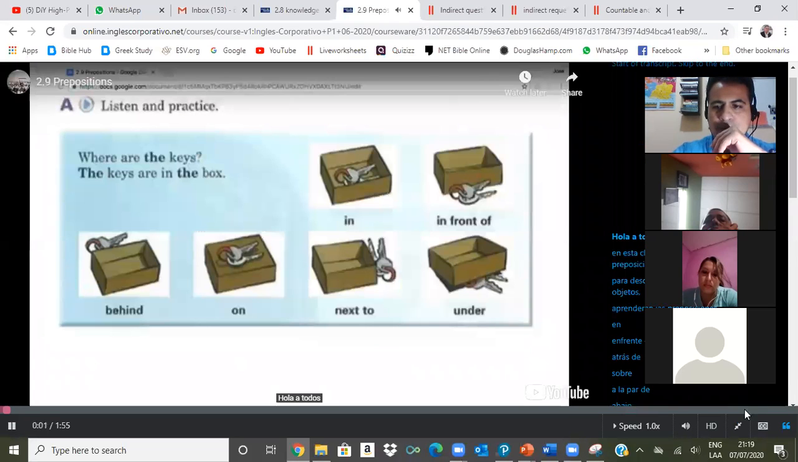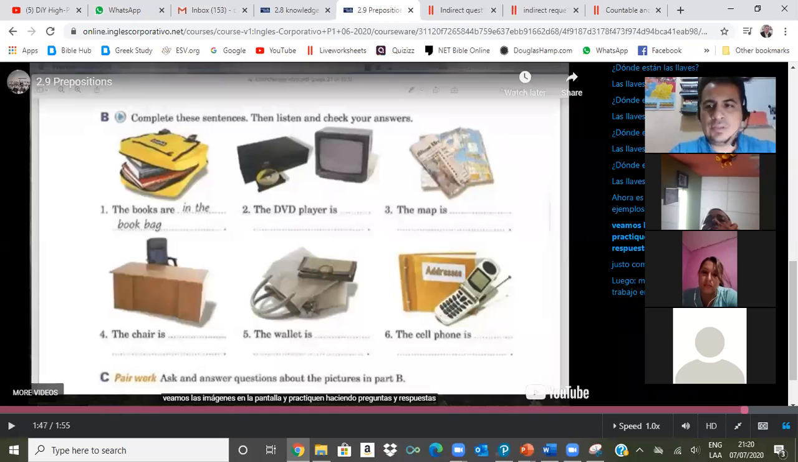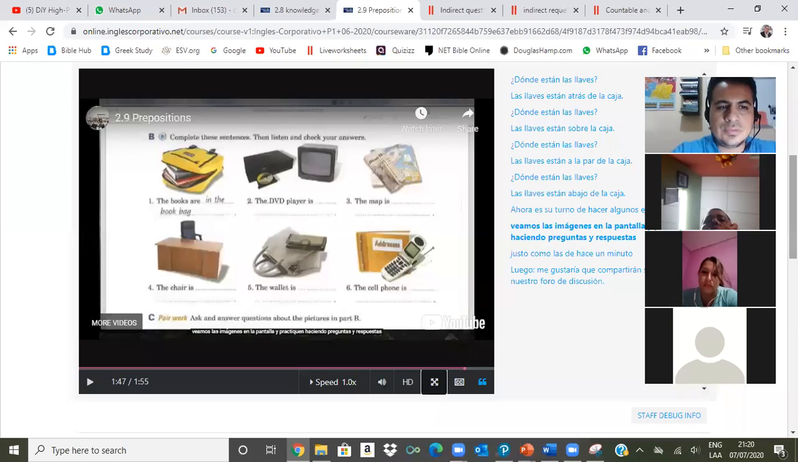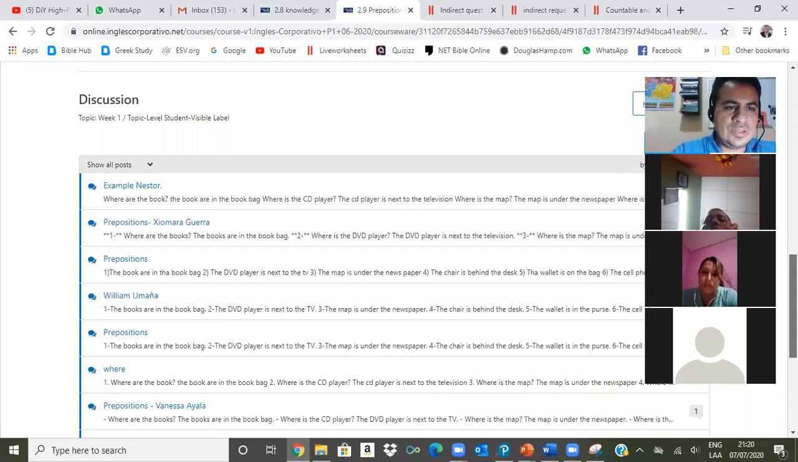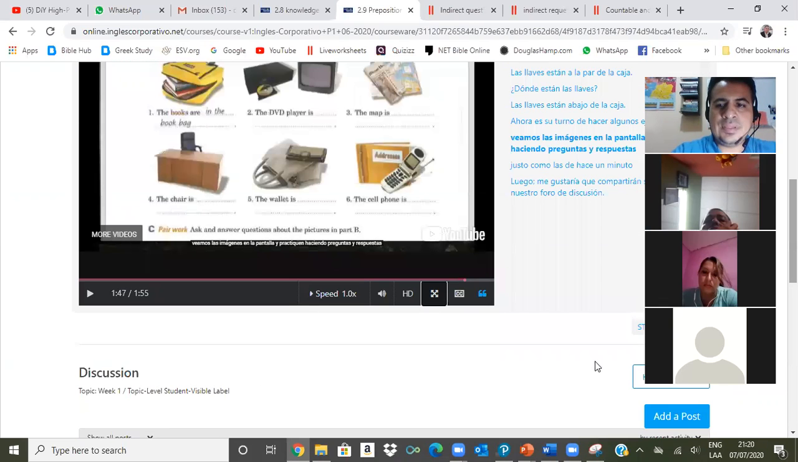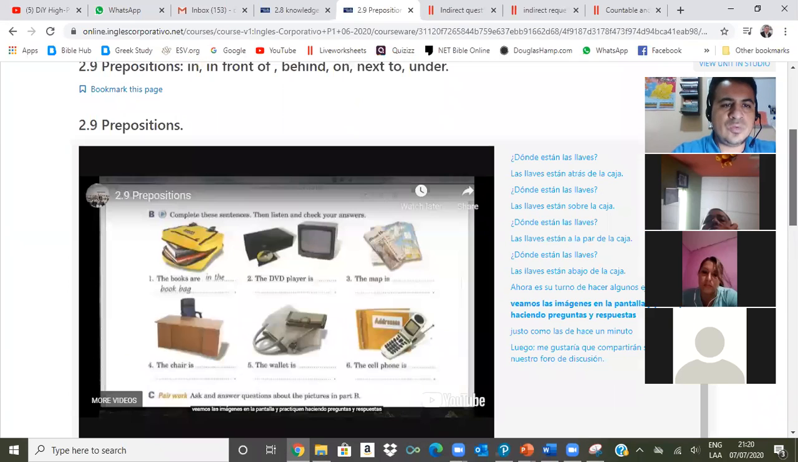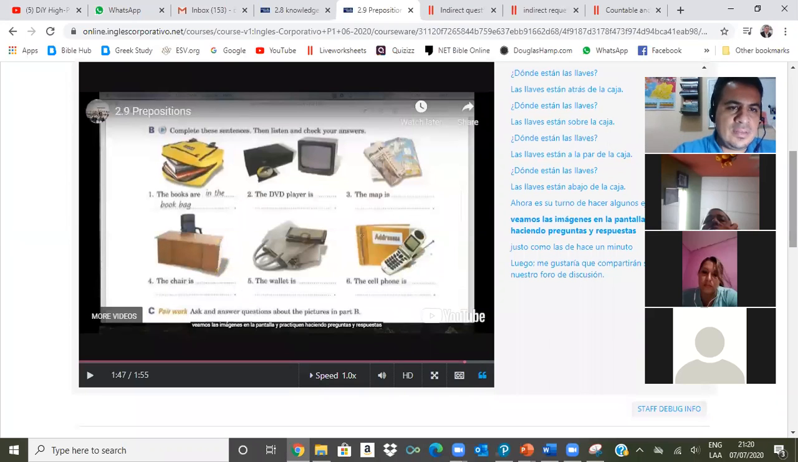Hi, everyone. Okay, hold on. ¿Alguien ya hizo esta parte donde tenían que escribir aquí abajo sobre las fotos que están ahí usando las preposiciones? ¿Alguien ya hizo esto? Sí, teacher. Okay, Nestro ya lo hizo. Very good. William. Okay, Vanessa ya lo hizo. Very good. Okay, so, ¿qué van a hacer? Simplemente ver esa foto del final, add a post, okay? And then you're going to put there, what do you see? For example, number one, ya lo hicieron. The books are in the book bag. The DVD player is, está a la par. So what is the preposition?